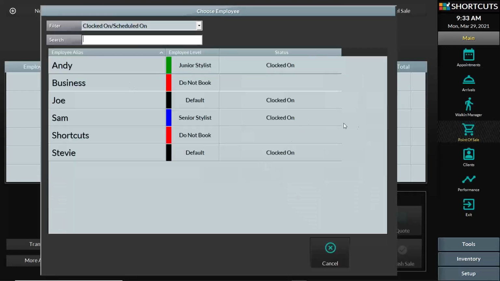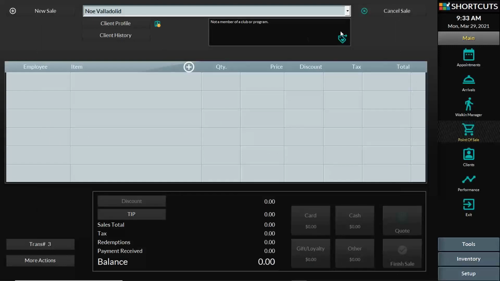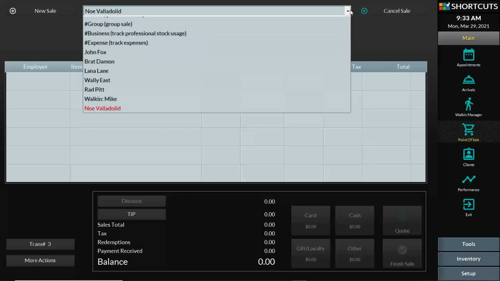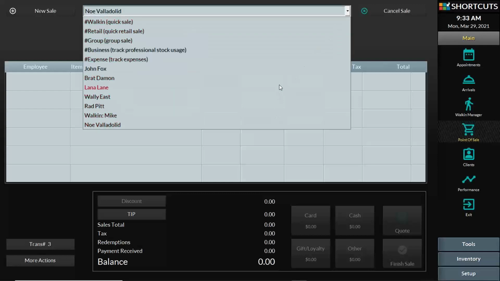So what else did we change on this window? Well, at the top of the screen, of course you will see customers that are in service, and customers that are ready to check out are on the bottom of the list. Up at the top, you still have the access for walk-in customers, checking out walk-in or retail, and grouping customers.